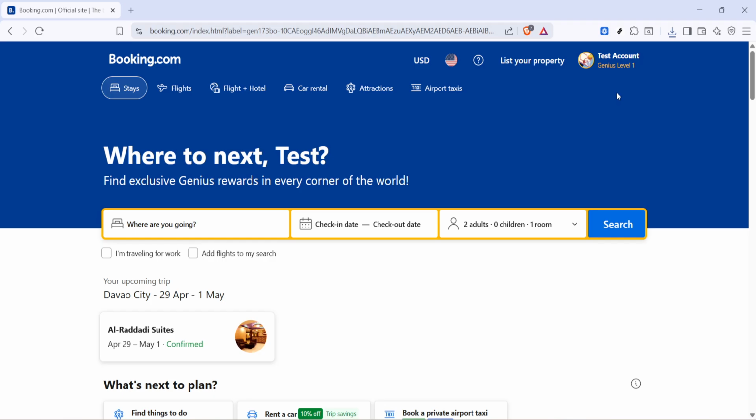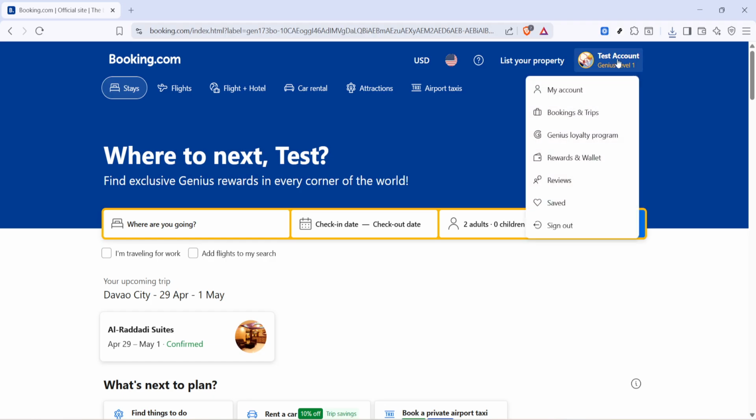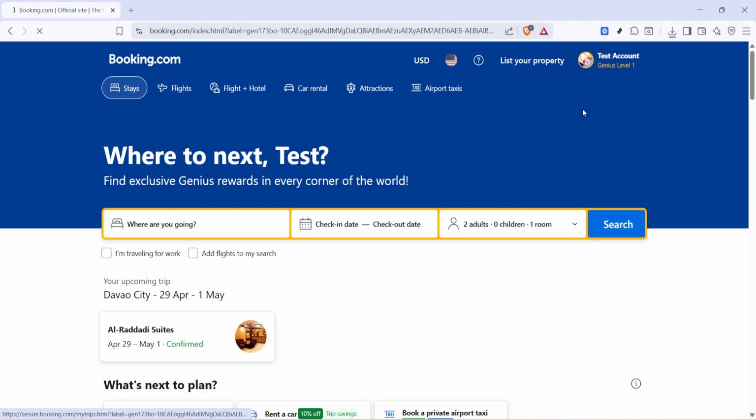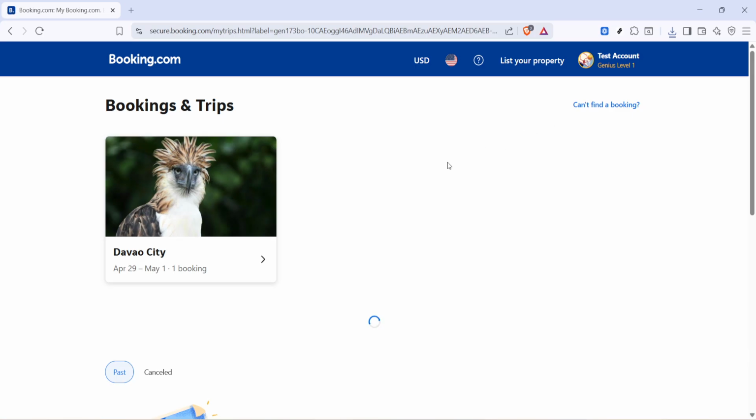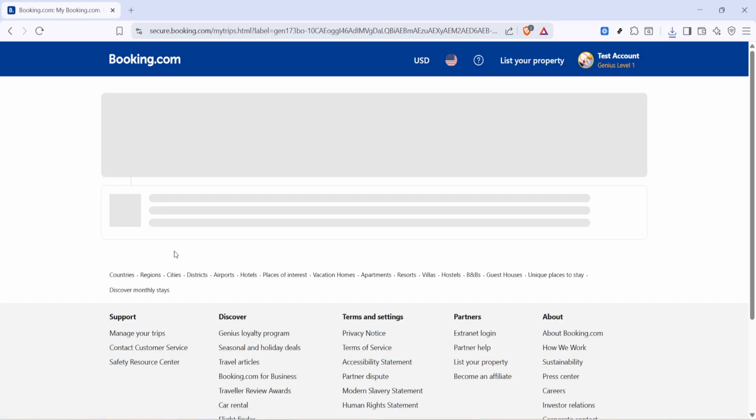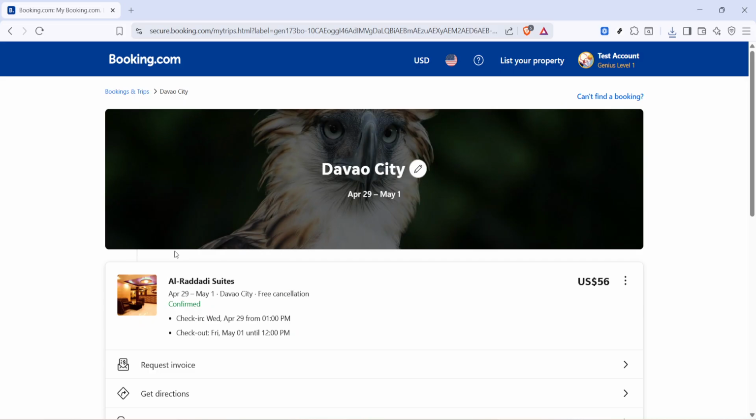In the top right corner of the page, click the profile icon. This opens your account menu and ensures you're working within your own reservations. If you don't see your trips, make sure you're signed in to the same account you used when you made the booking. From that menu, click Bookings and Trips. This takes you to your trip overview, where all your upcoming and past reservations are listed in one place. It's helpful to glance at the check-in date and guest details here so you're editing the correct reservation.